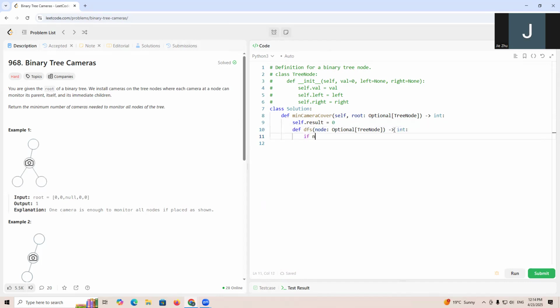So we'll say if not node, if this is None, we return 2, because this will be the same case as it's covered and no camera at the current one. We can treat it as a special case: no camera needed and it's covered. So we have left result equals DFS node dot left, and right result equals DFS node dot right.